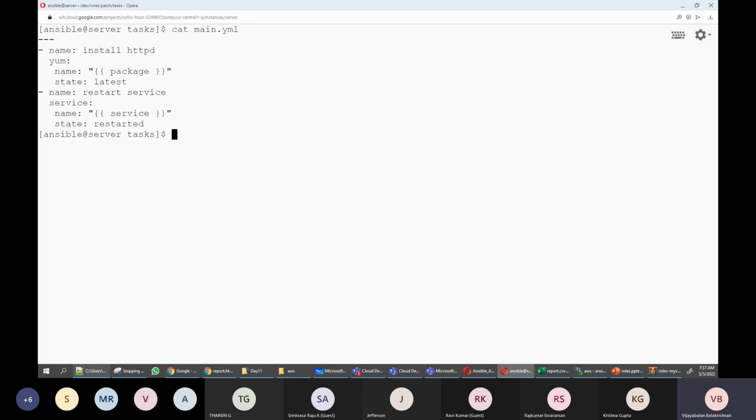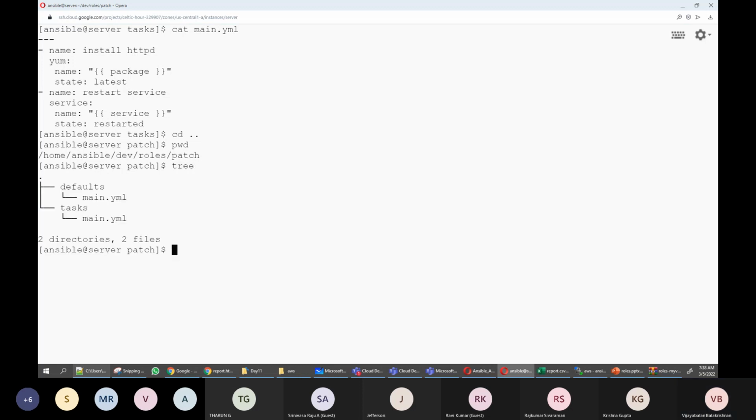So we have given this. Now come out of this folder. I am inside roles. What is the role? Patch is the role name. What is there inside? I created defaults, and I created a main.yaml. Now I'm going back to the diagram.